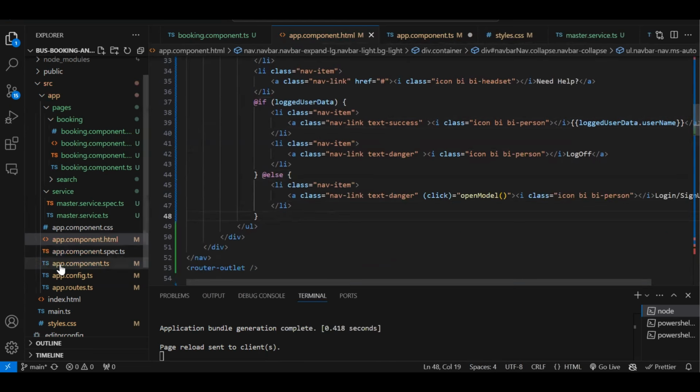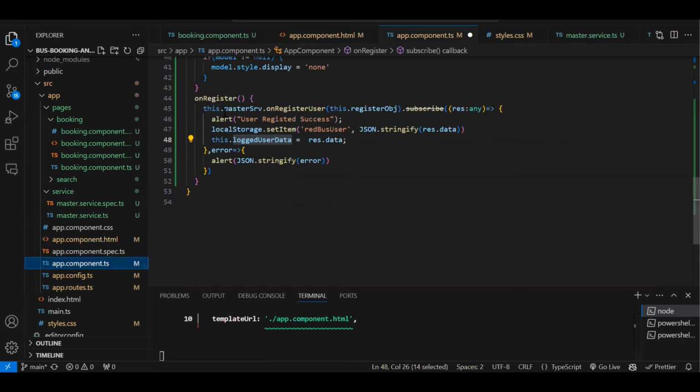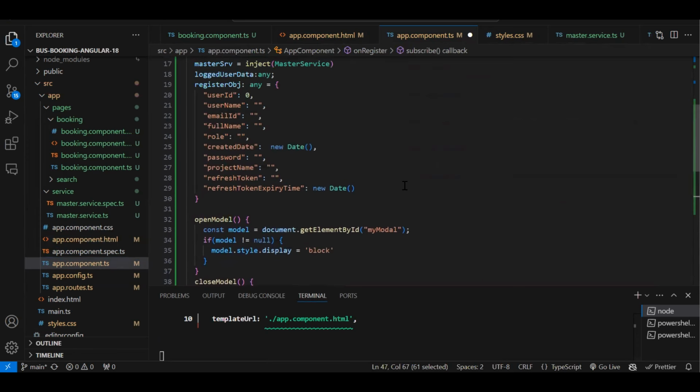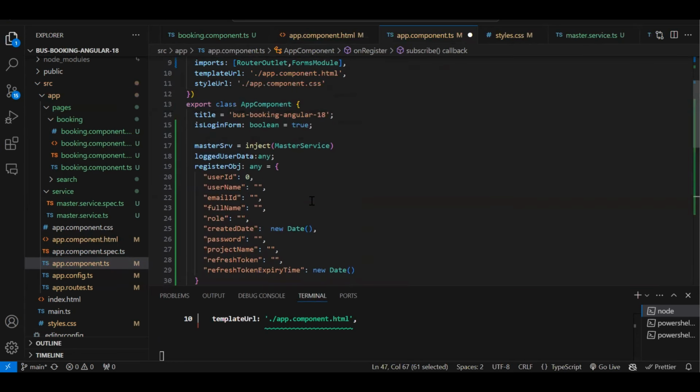So what we are doing, just pay attention. On click of register, we are assigning data to this. And if the user is logged in, we are storing the data into this local storage. So on the page load also, we need to do this. If the user is already registered and logged in, we need to check on the page load also.